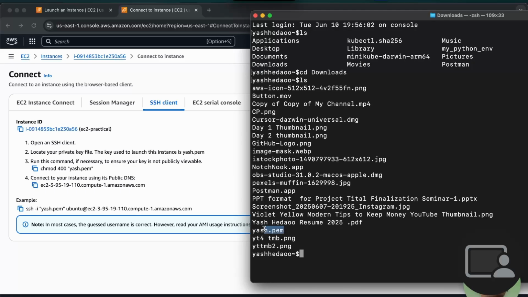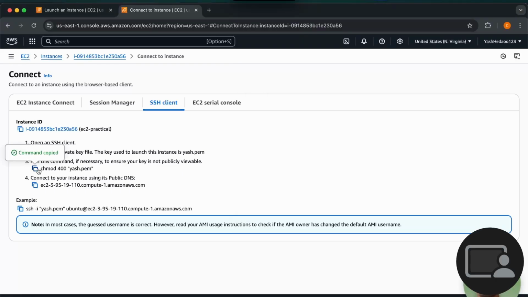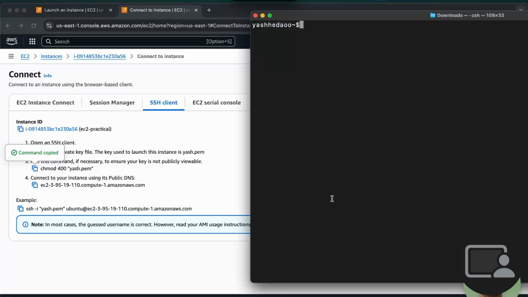When you download it for the first time, the PEM key must not have read or write permission. So first of all, we have to ensure that your key is not publicly viewable. Let's copy the command. This command may give read or write permission to the PEM key. So paste it, and our PEM key now has the permission.